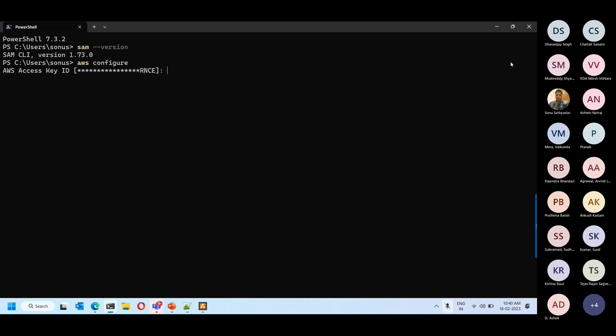I already have this. Secret access key you can enter. Then what is the default region you want to use? And the default output format, JSON or something else, you can specify. I have already set all these values, so I'm just leaving this as default. Once your default profile is configured, you can even configure named profiles. But here I have used the default profile using AWS configure. You need to provide these values. Here I'm not entering them because I have already configured them. There's an existing value.